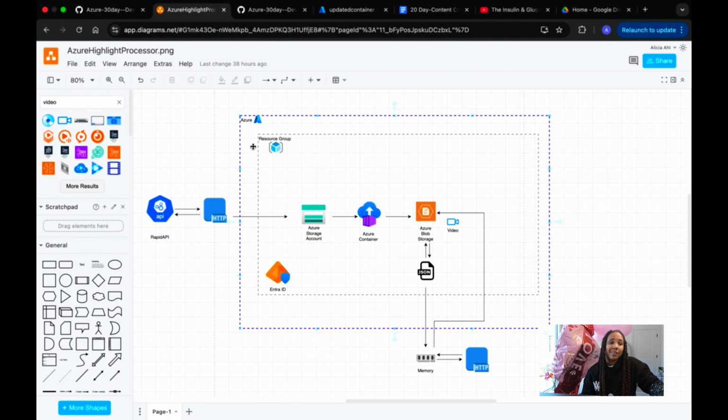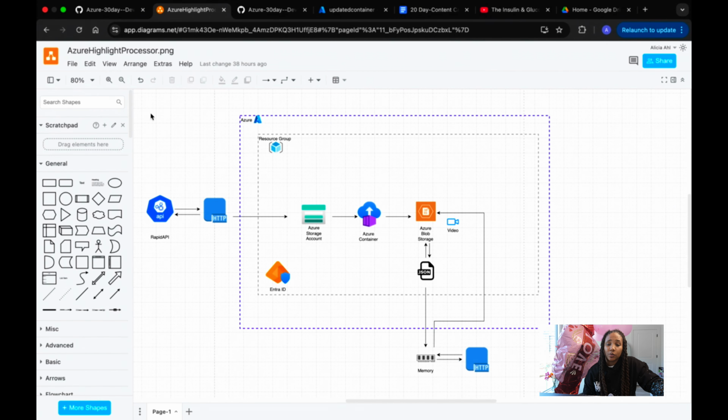Okay, because we love a good technical diagram, let's go ahead and get straight into it. This is kind of a flow of how things are moving from Azure to the API. So let's read this from left to right. First and foremost, the first thing that has to happen is we're going to create an HTTP request where we go to this API and grab data.